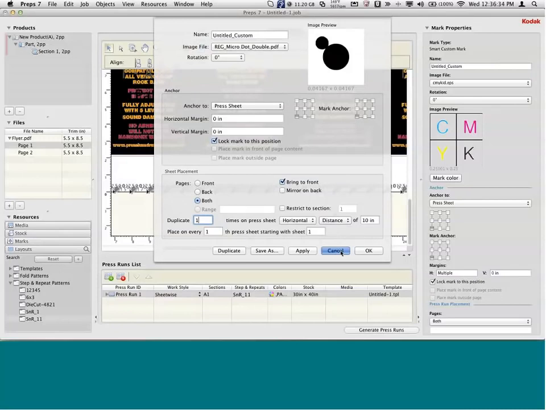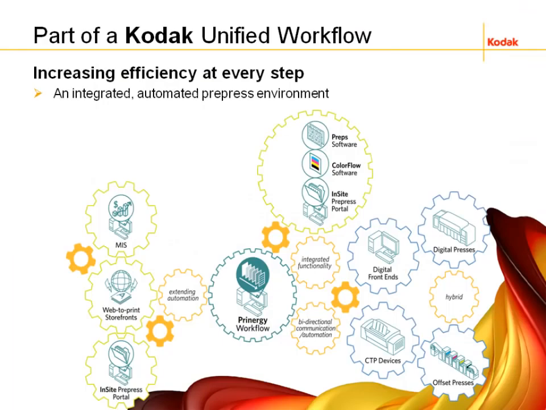All right. So just to summarize, PREPS is part of the overall KODAK unified workflow. It is integrated with Prinergy and can be used as a standalone application with Prinergy Evo, but it also can be used with third-party workflows.